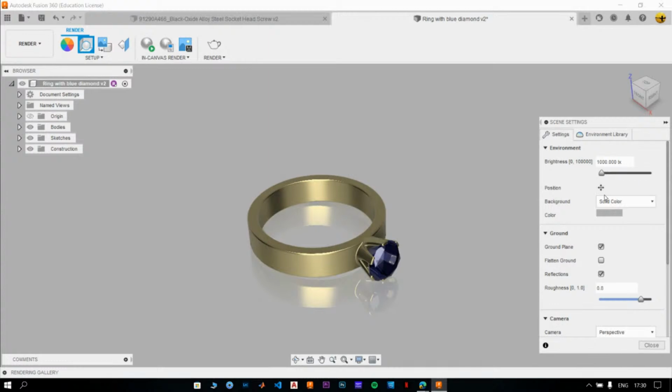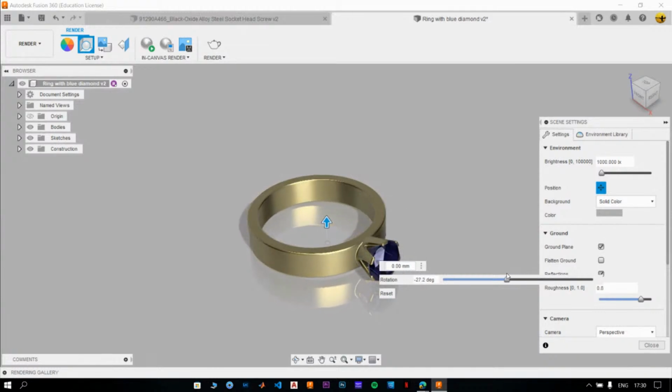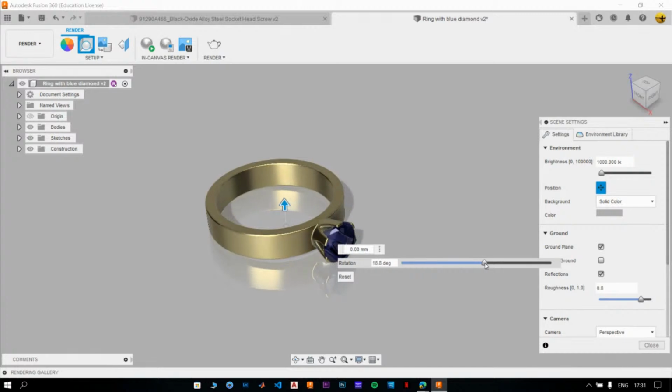So you can go to settings, you can go to position, and you can just simply change the position from where the light is falling on the object, so that you can avoid all of these irregular patches, and you can actually show where the light is falling on the object. So I think the light should fall somewhere at 10.5 degrees. So I'm going to set it at 10.5 degrees. Once I'm done, I'm going to click on position once again.